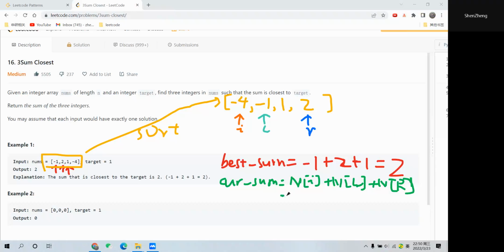Now you see the current sum here. The current sum is nums[i], -4, nums[left], -1, and nums[right], so we have these three numbers summed together, and we get -3, right? The first step we have to check is whether the current sum is better than the best sum. The distance from -3 to 1 is actually bigger than the distance from 2 to 1. So the current sum is not as good as the best sum, and we don't update the best sum. The next step is to check the current sum's relationship with the target. The current sum is -3, smaller than target 1, right? Therefore, we must move the left pointer right to search for bigger values.